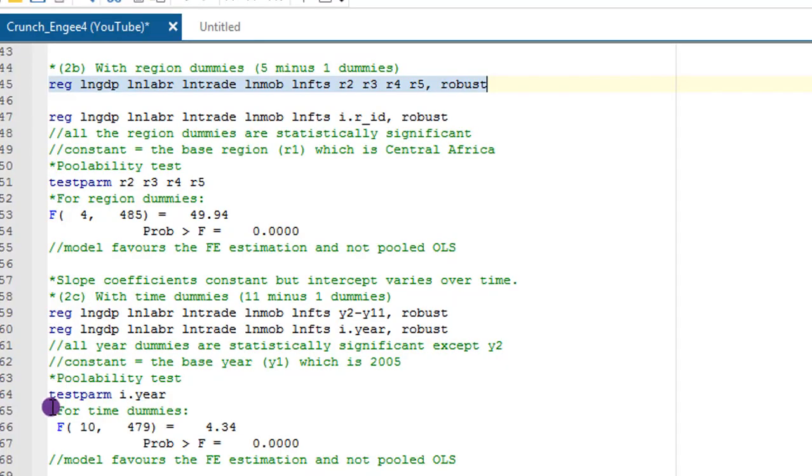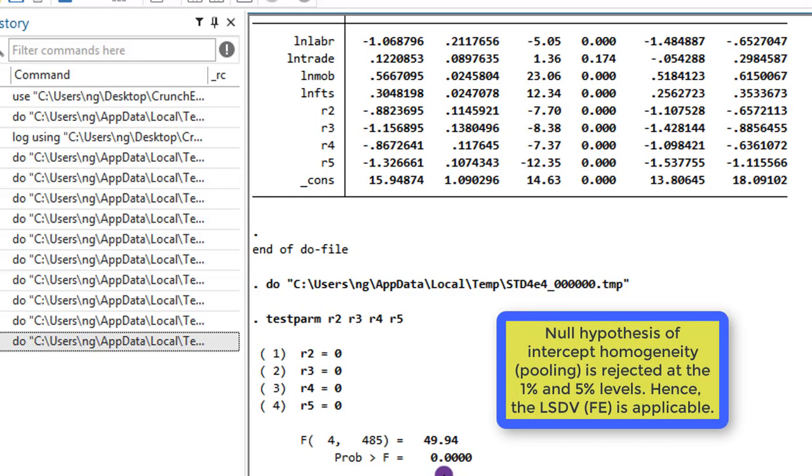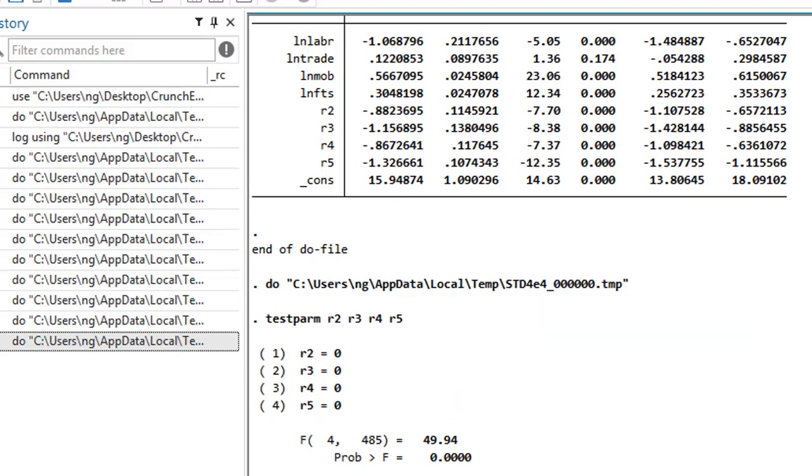So next, let us perform the poolability test to see whether these regions are the same or they are different. So I've highlighted that, execute it. So we can see here that clearly the F statistic p-value is below 0.05, which indicates that the regions are different. So they should not be lumped together and assumed to be the same. So the pooled OLS technique is not applicable, but the least squares dummy variable technique is. If I'm supposed to estimate this model, I have to include the regional dummies.